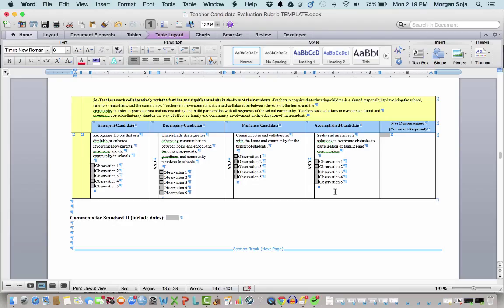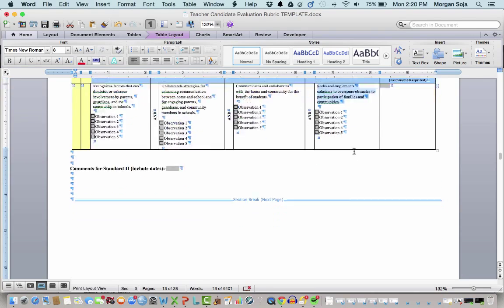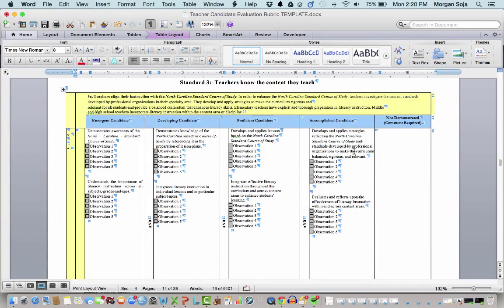The accomplished candidate for this one is seeks and implements solutions to overcome obstacles to participation of families and communities. Because even if you're communicating and collaborating, there are going to be some people that you miss. What are the ways that you can try and cover all of your bases? If you're trying the very best that you can to cover all the bases to communicate with the community or the parents, then you're sort of in this accomplished candidate box, this area.